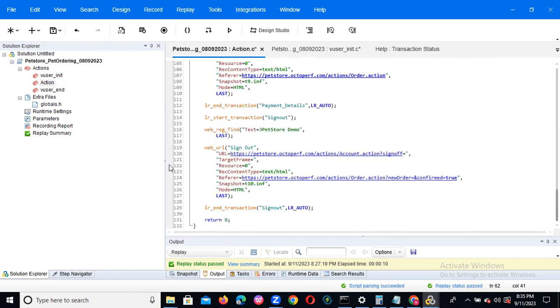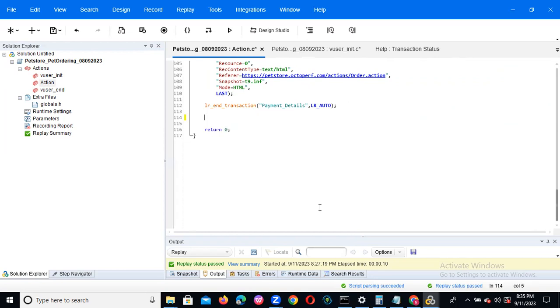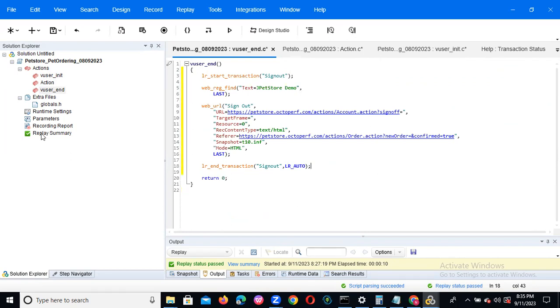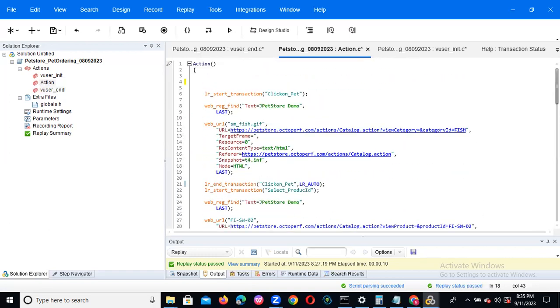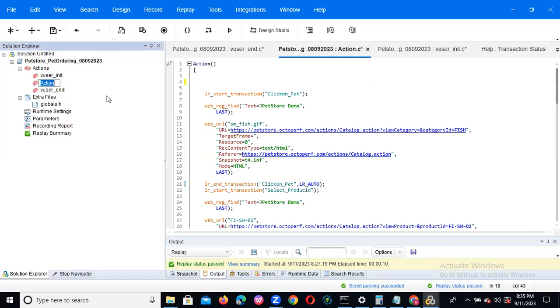Logout will also be separate. This is the LR, and this is Control X and Control V. Now this is the business part that we have provided. For example, you can give a name for the business also. We can rename it. Just give something like pet booking. What is the business? Pet booking.